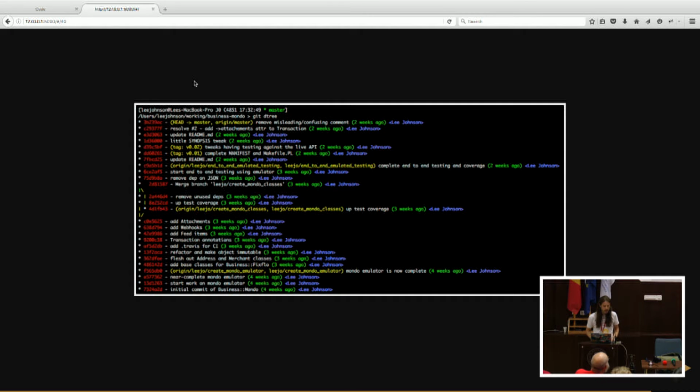So this is me developing the Mondo, the business Mondo module. And one of the key reasons I wrote the emulator is because I didn't get access to the API until, I think, the third commit from the top there. So I was actually developing against an API that I couldn't access, because you don't receive access until you get the debit card. I had some free time, and I wanted to get this done and out there before I didn't have any time.